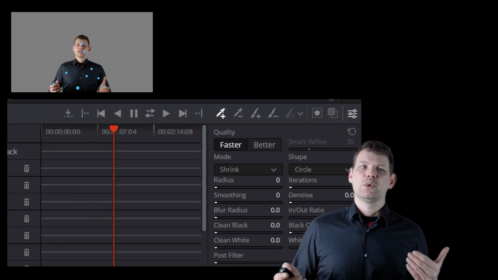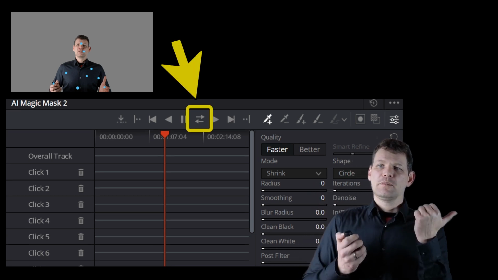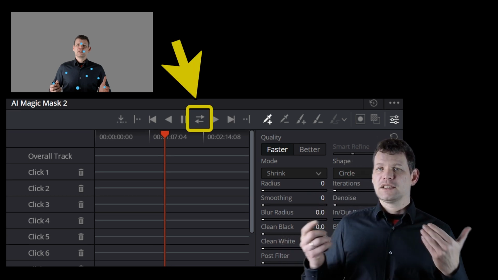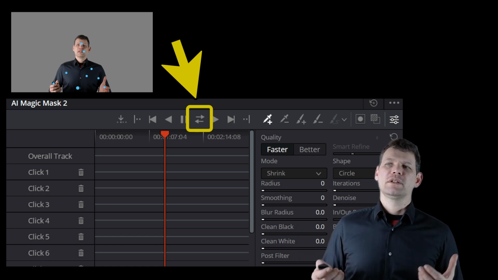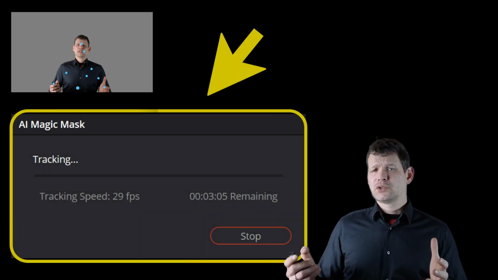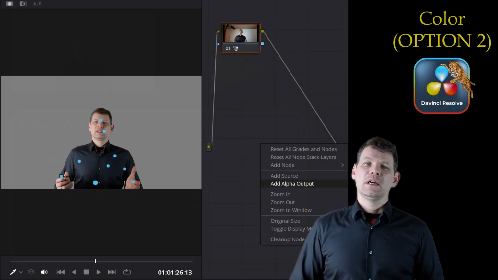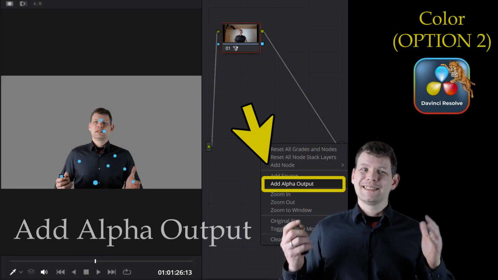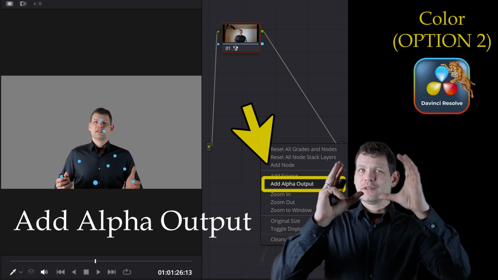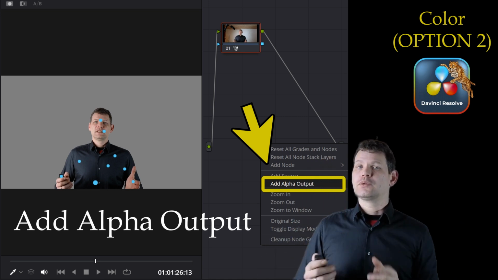When we are happy with the result, then we can go up and click on the arrow pointing right and pointing left. And then it starts tracking this and removing the background. So in this case, it took me 3 minutes to do this for a 3-minute clip. When we're done with that, then it comes up and we have a green square, a blue square, and a green and blue triangle.